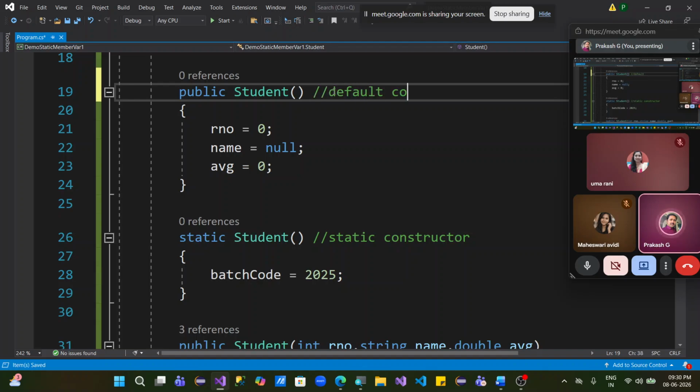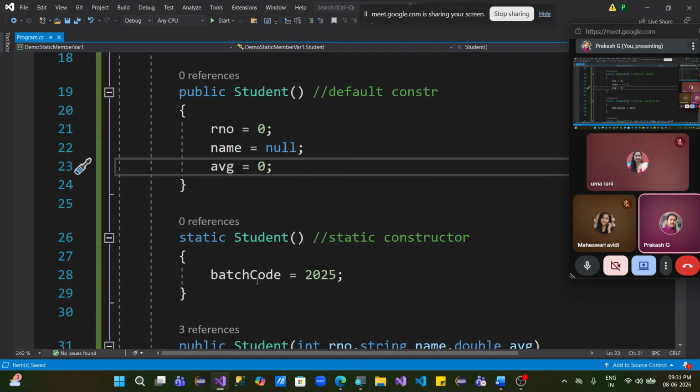Of course, we know the static keyword is there for the static constructor, and the public access modifier is there for the instance constructor or default constructor. That is the physical appearance difference. But internally, which one will be called first?